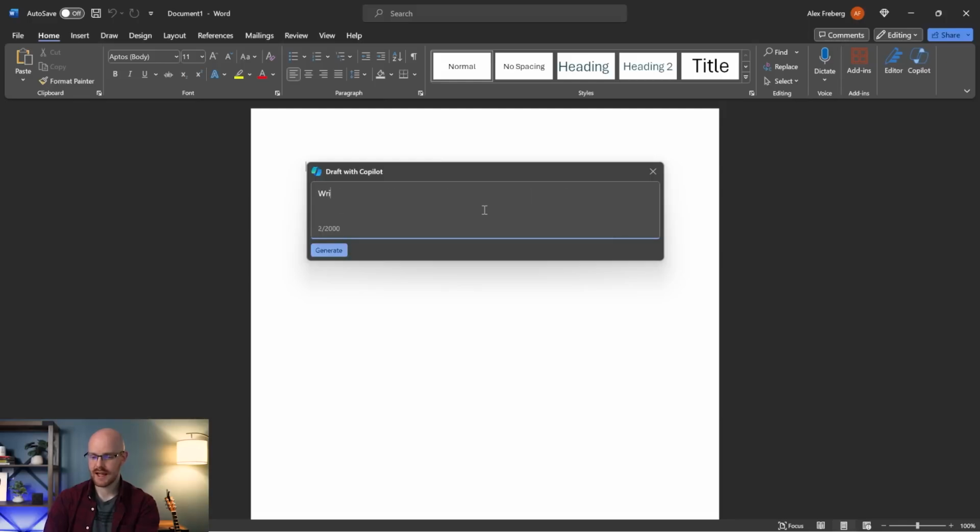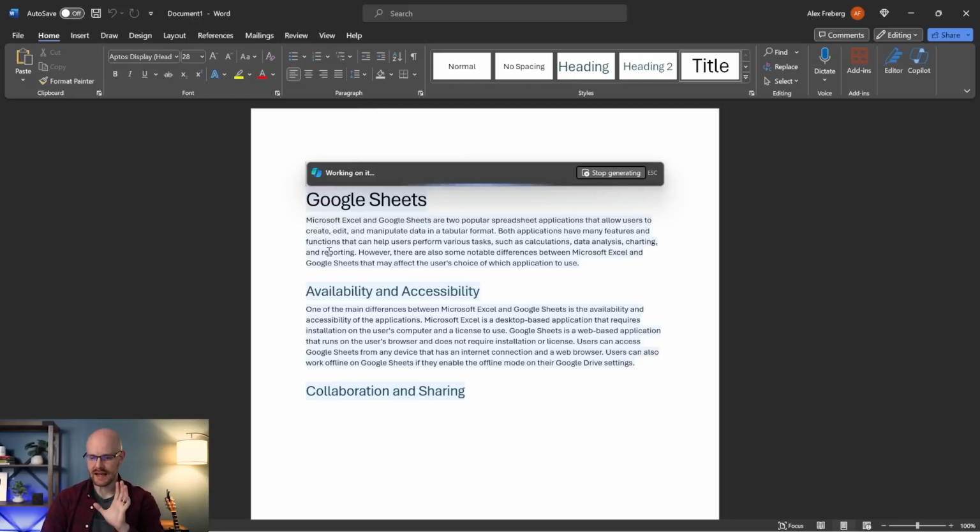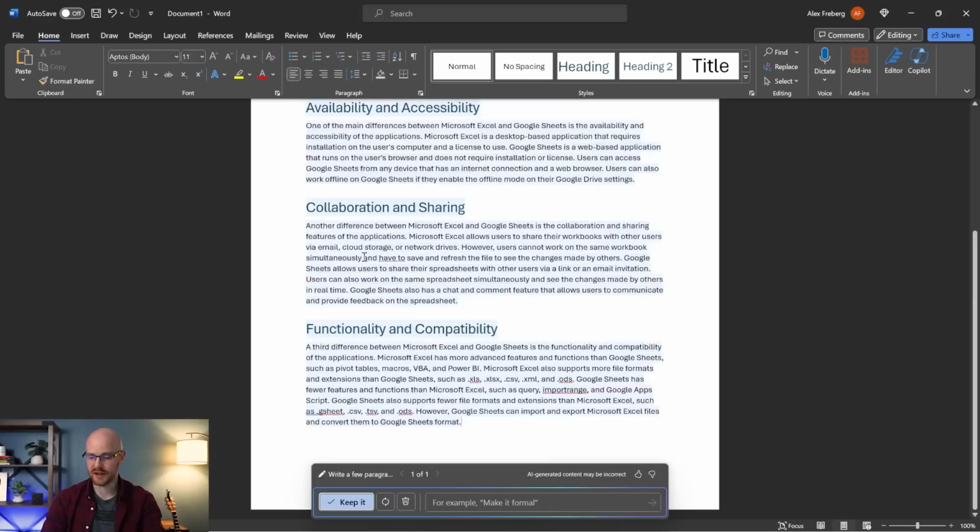I'm gonna say, write a few paragraphs about the differences between Microsoft Excel, if I can spell correctly, it's not how you spell Microsoft Excel, and Google Sheets. And then I'm gonna come down here and I'm gonna click generate. As you can see, it's starting to put everything on the screen. This is taking maybe 15 to 20, maybe 30 seconds. As it's pulling in the information, it's putting it on the screen.